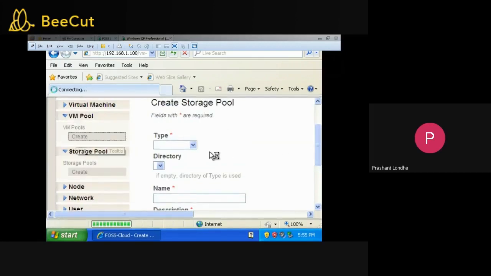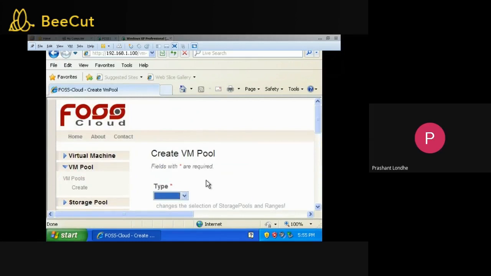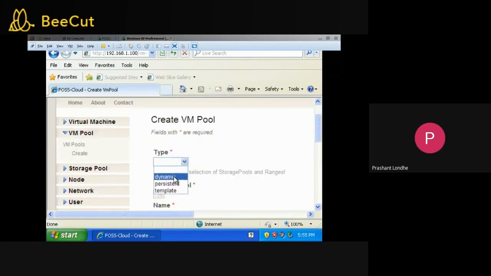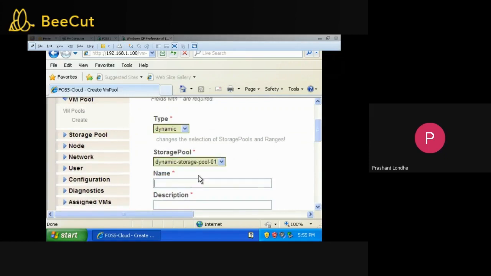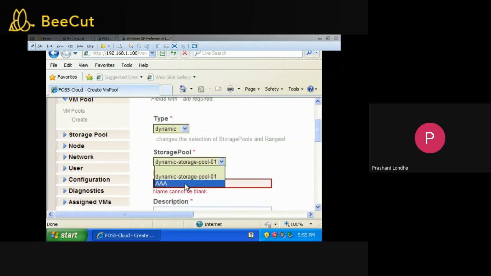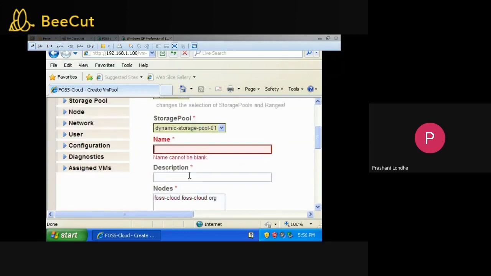I will click on create. Then I will select the type of my VM pool. I can select dynamic. Then the dynamic storage pool is coming. I will select that pool. This is the one pool which I created while installing that FOSS OS. I have given the storage name or the resource name as AAA, which is coming over here because it is installed and connected. Or you can select any other dynamic storage pool which has been created.